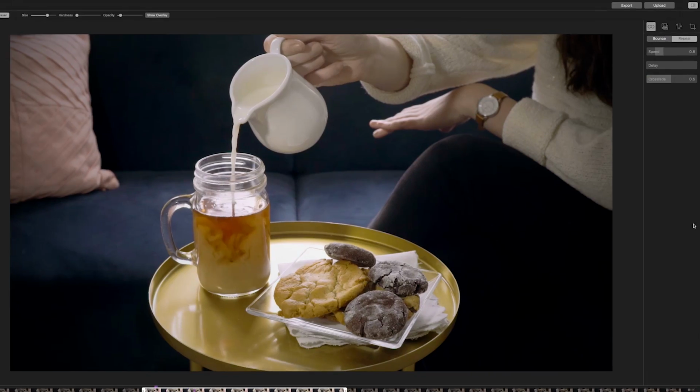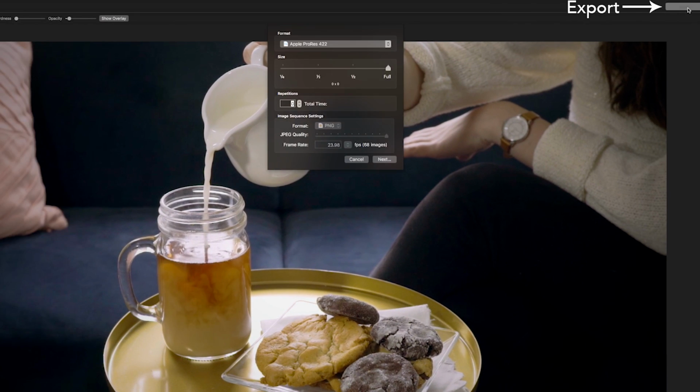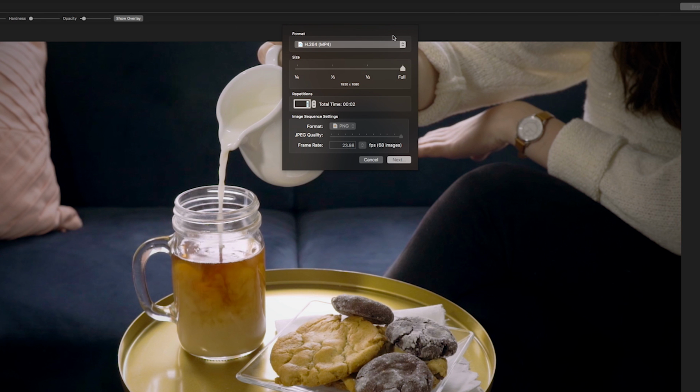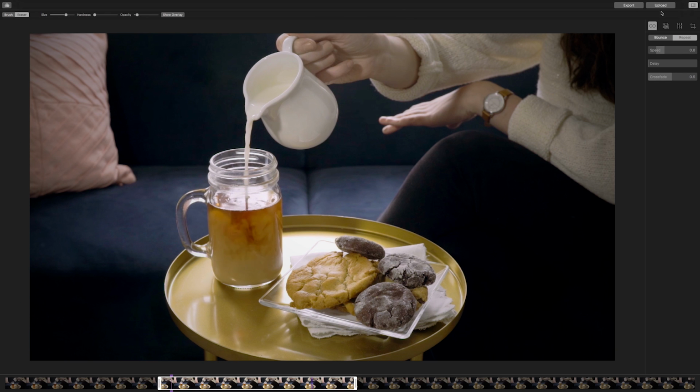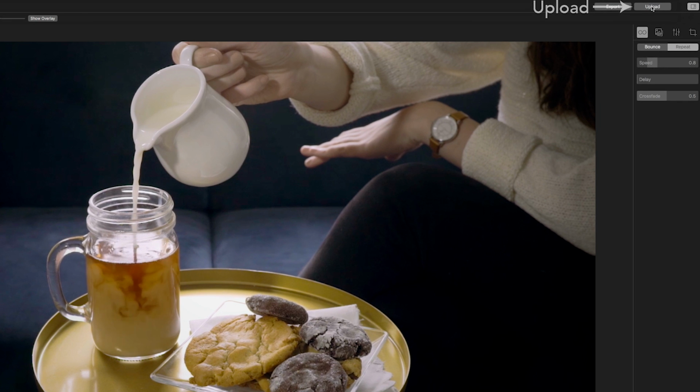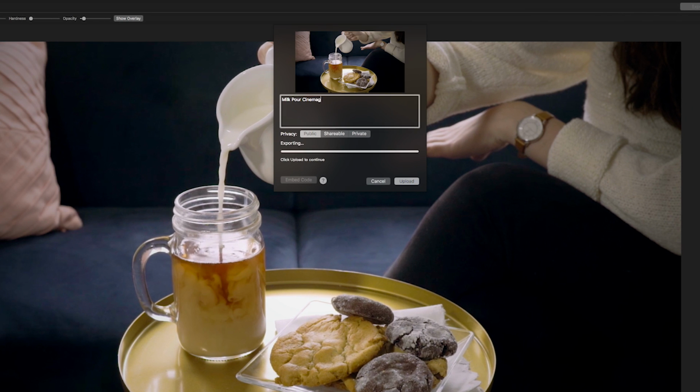Perfect! Your cinemagraph is ready to be shared, and you can do so in a couple of different ways. You can either export it into an MP4 format that is instantly shareable on social media, or you can upload it to your Flixel.com gallery for millions to see.